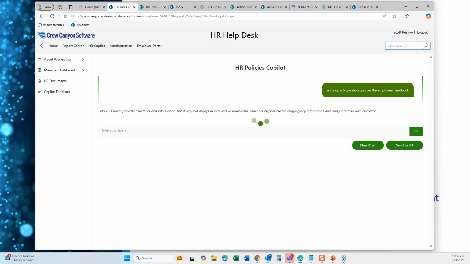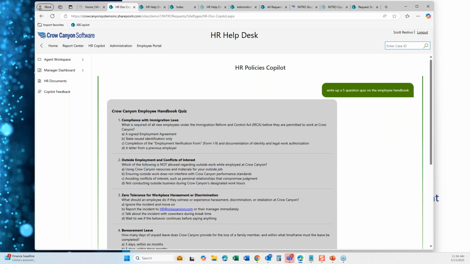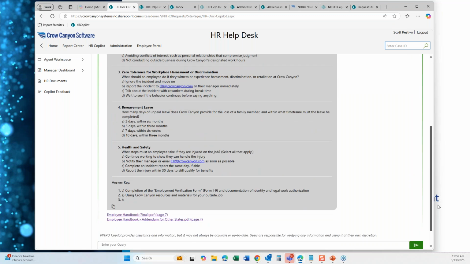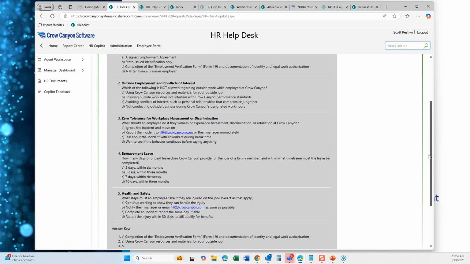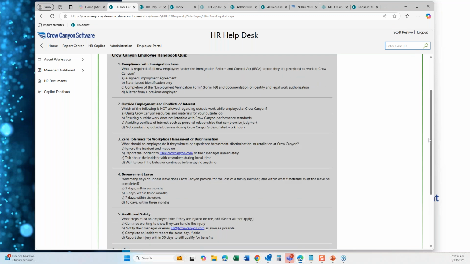Write up a 5-question quiz on the employee handbook. I don't know how it does this stuff. It's pretty amazing. Here it goes. What is required of all new employees on immigration before they start work? Blah, blah, blah. Answer key. Here's your answers right here. So there you go, right? Pretty interesting, huh? I came up with that handbook quiz right there. I'm actually going to use this and send it out to the employees and say, hey, did you really read that employee handbook? Come on, we're going to find out with this quiz, right?